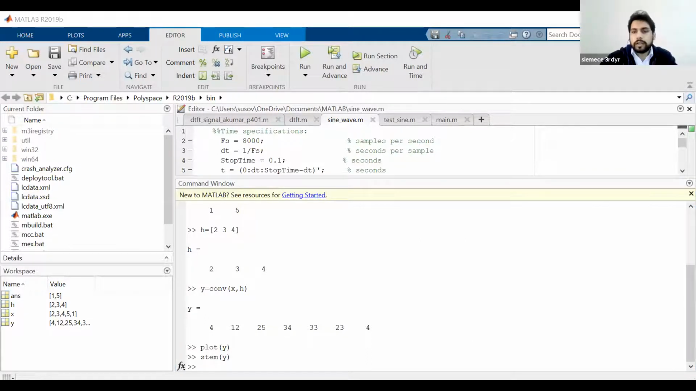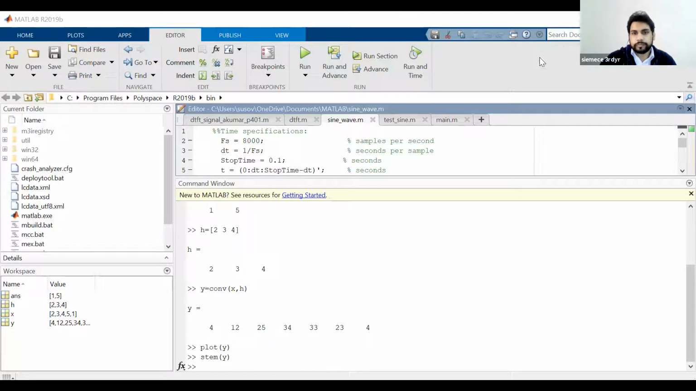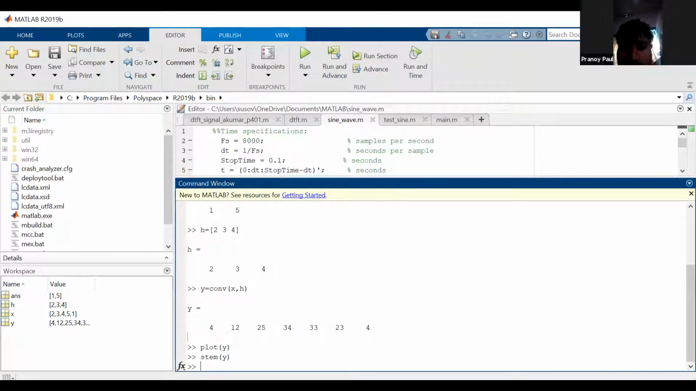Pranay, can you see the graph? No, sir. Oh, just a minute. Sir, run. I have already run it, but it appeared in a different window since I shared only one. Just a minute.